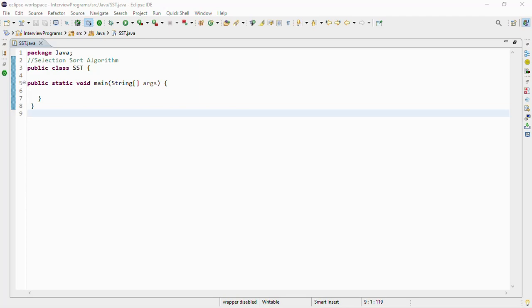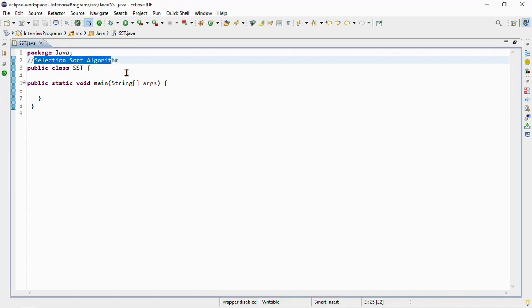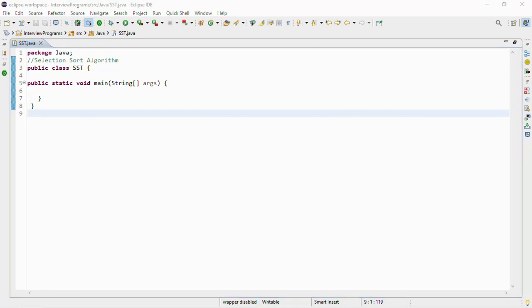Today we are going to learn about the selection sort algorithm, one of the simplest sorting algorithms. Okay, I will walk you through the code step by step and explain how it works. So let's start.